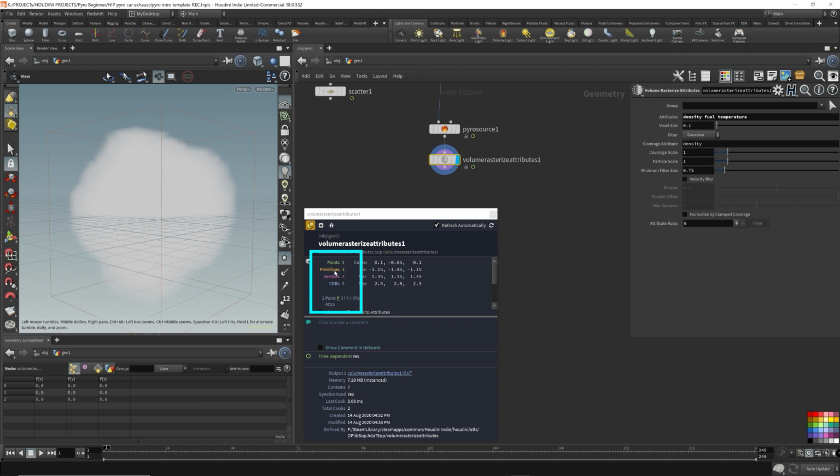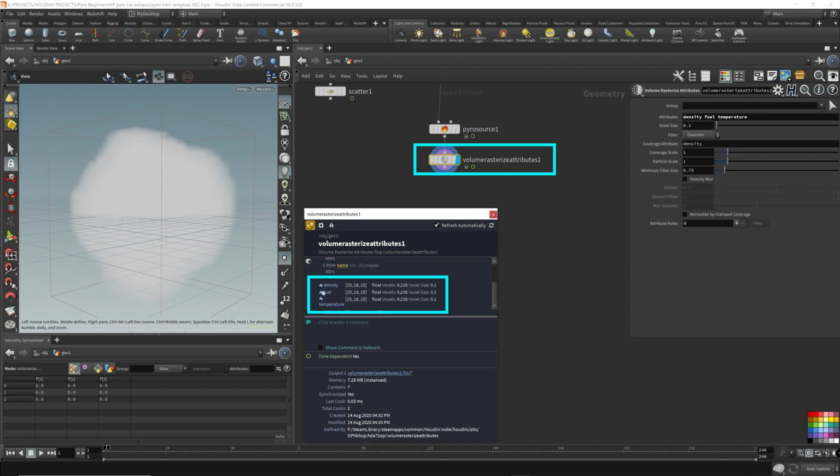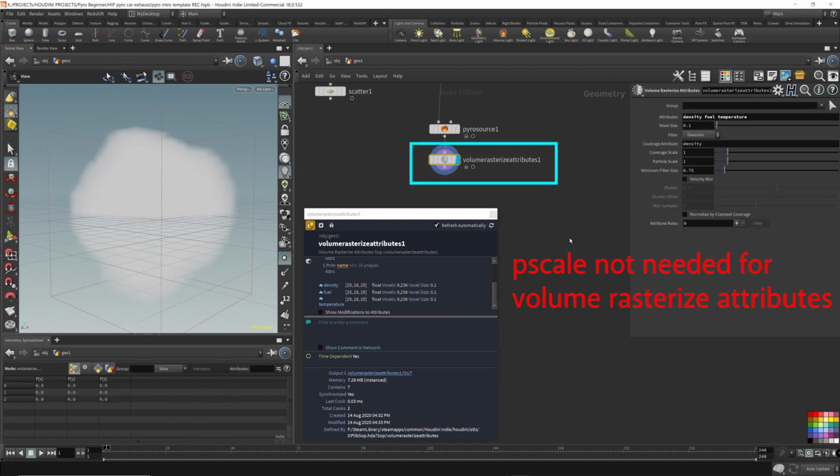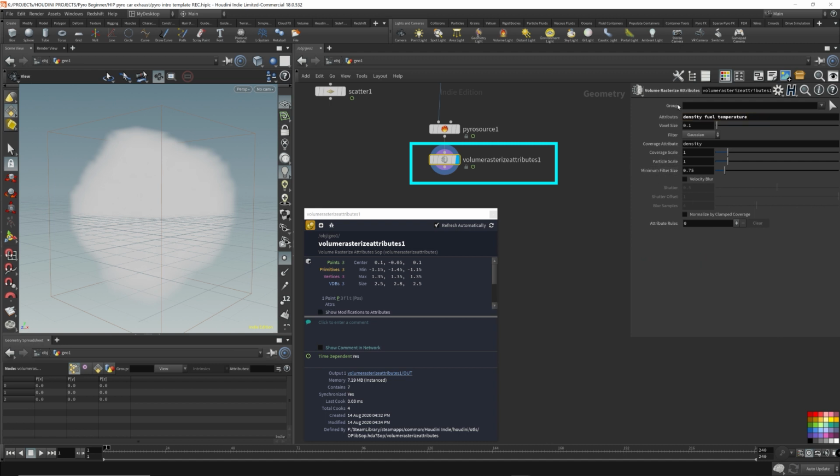And if you look over here, for this Volume Rasterize Attributes, we have three volumes that are created: the density, fuel, and temperature. Now the P scale refers to the size of the particle, so we're not going to be using that to rasterize the volume. I'll explain the P scale in just a second and how it translates into a volume. Now the voxel size will tell us what the resolution of our volume is.